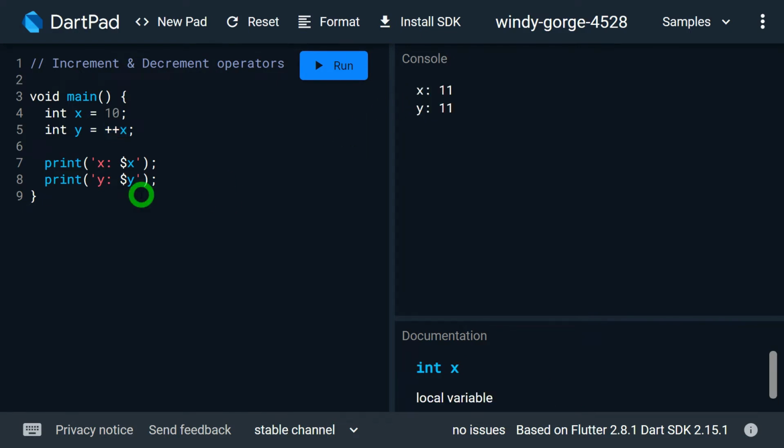Same thing happens in case of the decrement operator. Let's say if I use minus minus of x. So this minus minus x is actually called the pre-decrement operator. It means the value of x is first decreased, that is from 10 it becomes 9, and this 9 will be assigned to y. That's the reason when I'm running this program, you can see the value of x is of course 9 and y is also getting the value 9.